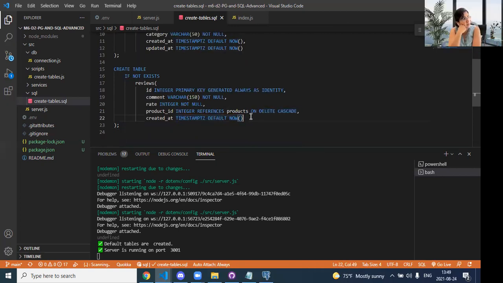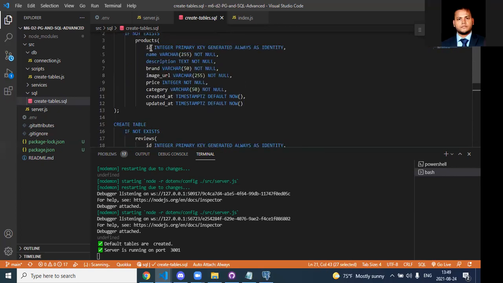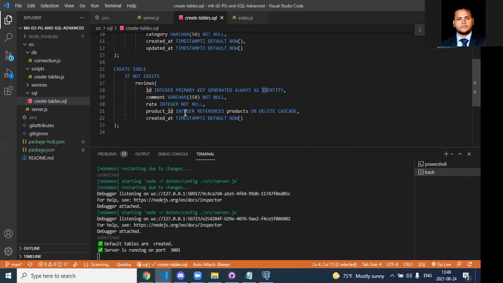So if you use this, suppose the ID is 1, and if we delete product ID 1, then it automatically deletes all the comments where product ID equals 1.